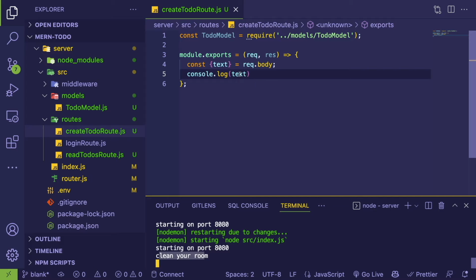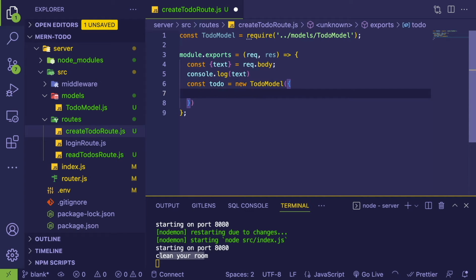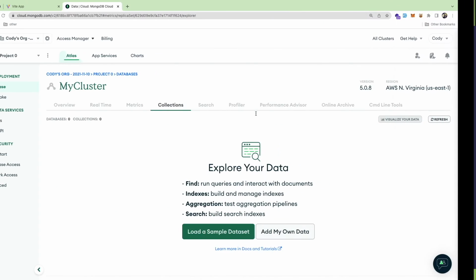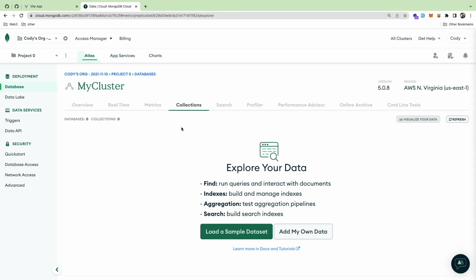Right, so we need to take that text and create a new to-do model and then persist it to the database. So I'm going to say const todo is equal to new TodoModel, and then I'm going to pass it that text. And then I'm also going to say await todo.save. This is how you instantiate a new Mongoose model and then save it. The moment you run this command, it's actually going to store it in your MongoDB Atlas. So basically your live server over here is going to create a record.